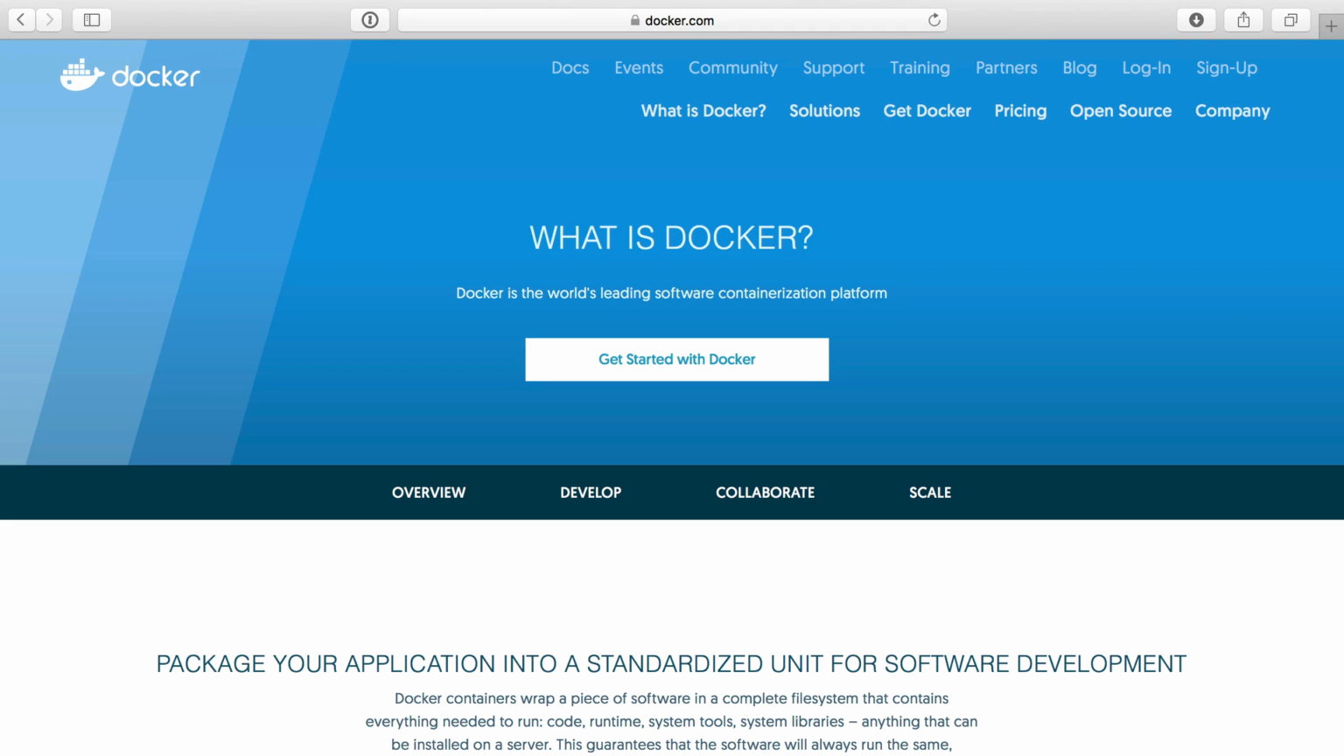So I wanted to talk about what Docker is. What we're going to do here is just look at their website where it says what is Docker, and I'll talk more about what they say. The first thing to know is that Docker is a wrapper around Linux containers. And of course that begs the question, what is a container?